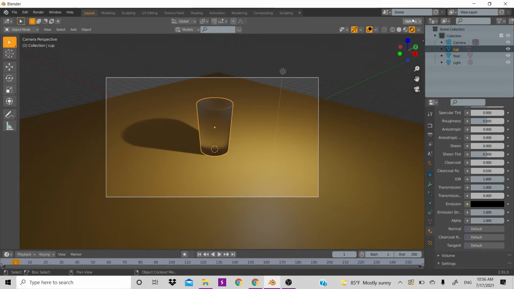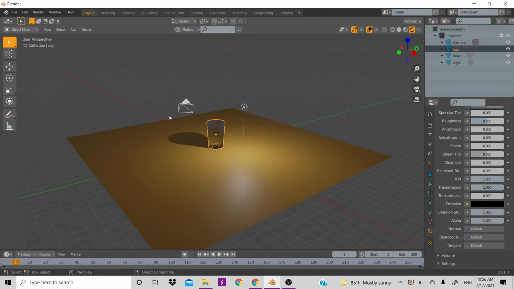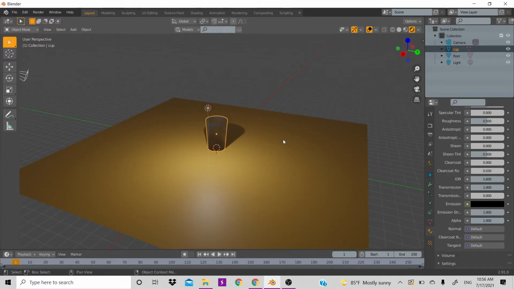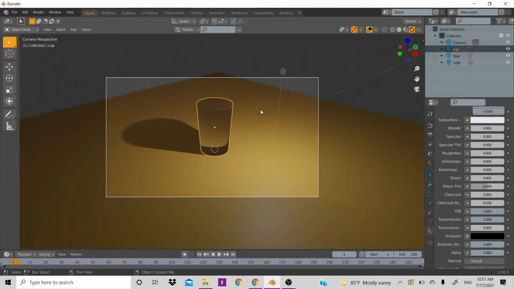And now that actually looks pretty nice. We have our camera facing the cup, and then we have the cup looking very nice. However, it's not as see-through as I want it. So to make it more see-through, we can take down the roughness and the specular, and that makes it look actually much better.